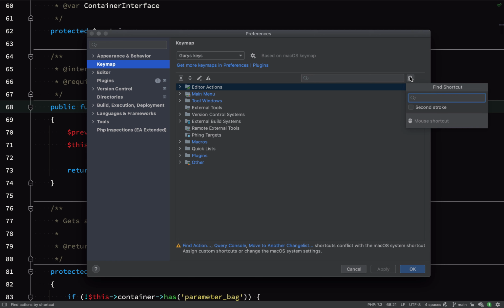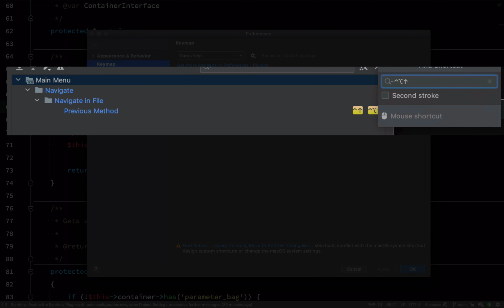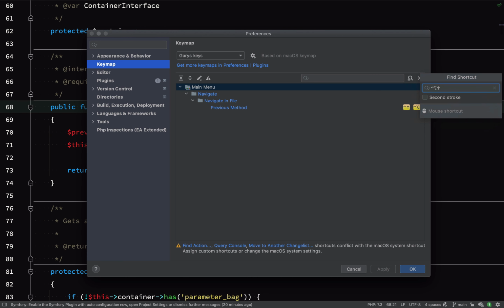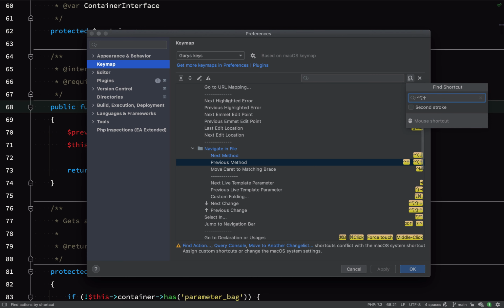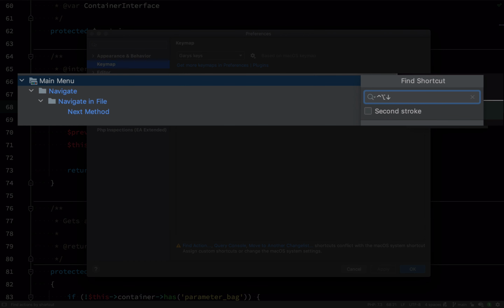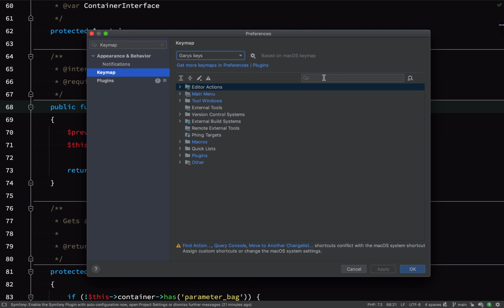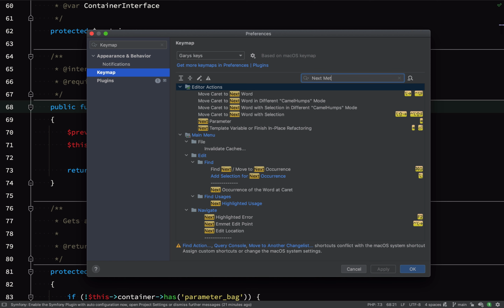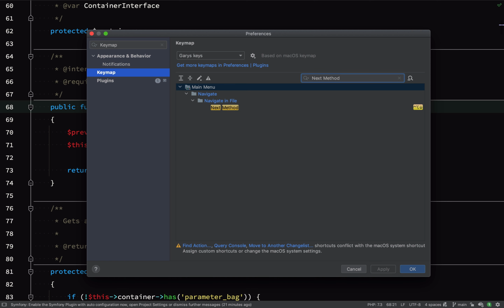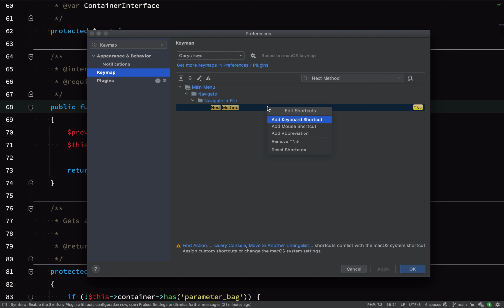So if I go to key map and then I press this little search here and press the keys that I'm using, which is Control, Alt and up, it tells me that maneuver is called previous method. If I do the same for my other keys, Control, Alt and down, it tells me that that maneuver is called next method. So let me show you how you can actually set your own keys. So if I search for next method, then all I need to do is just go and click on that and it'll bring up a little menu here, and the first option is add keyboard shortcut.